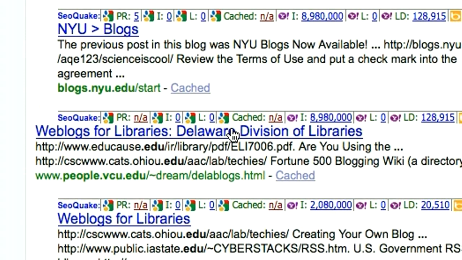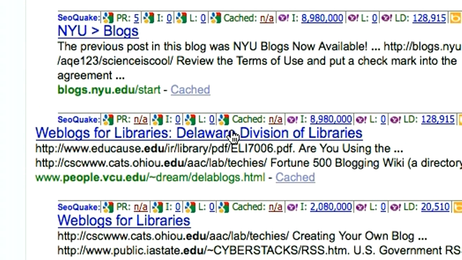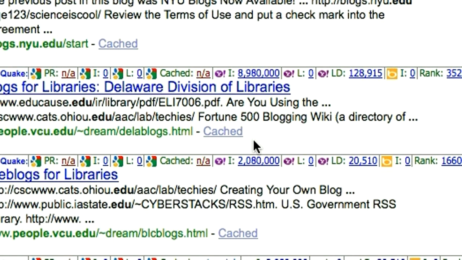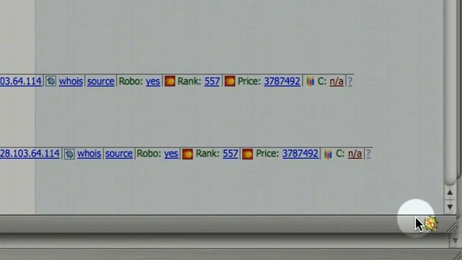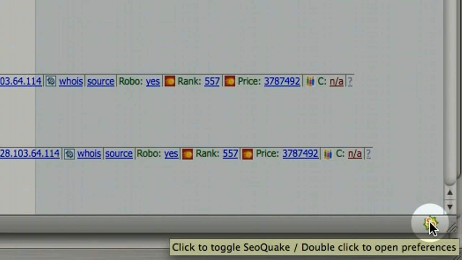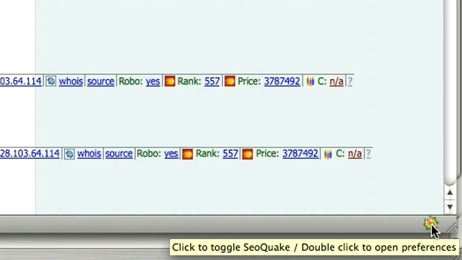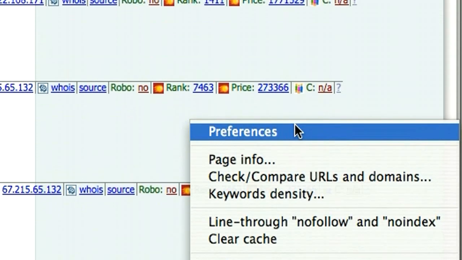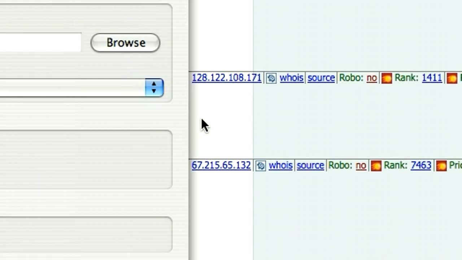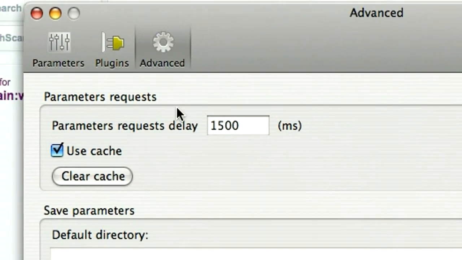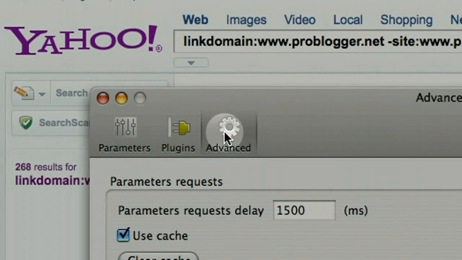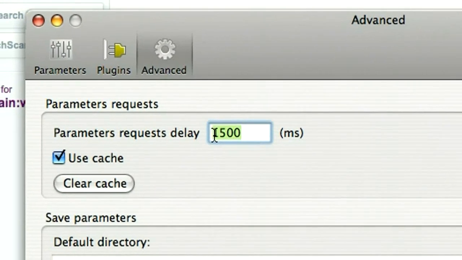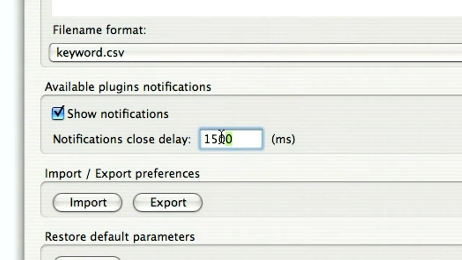So, since it's scraping Google, we need to make a few tweaks. I recommend a few tweaks to make it so that Google doesn't turn us off. Because if Google senses that we're scraping their site, they're going to turn us off. So the first thing we're going to do is we're going to scroll down to the bottom right-hand side for this little logo, this little icon here, SQ. And if you're on a Mac, you want to hit Control-click, like I am, or right-click if you're on a PC. And you click on the preferences. And there are 2 spots you need to fill out. You need to click on the Advanced tab here and put the numbers 1500 here and the number 1500 here.